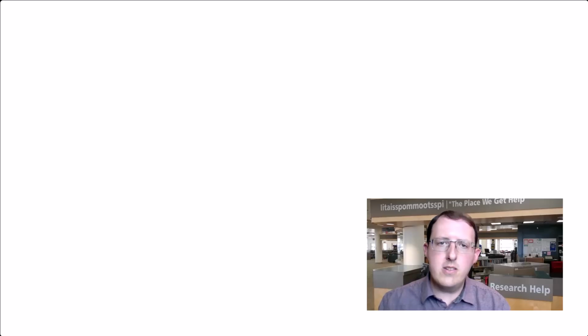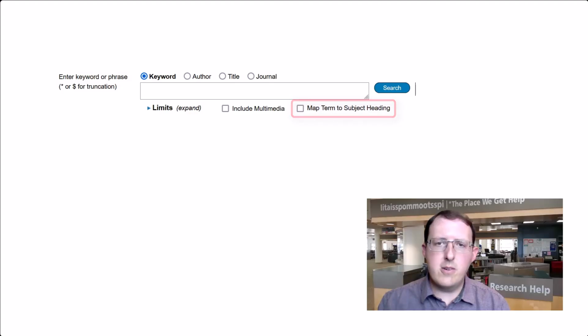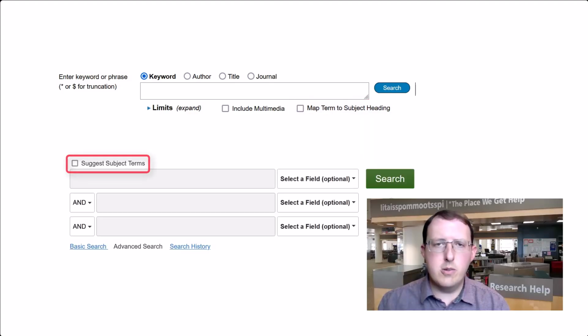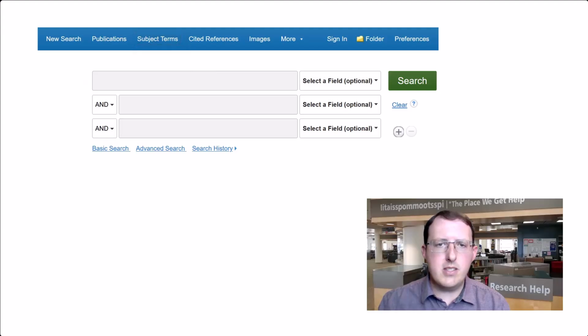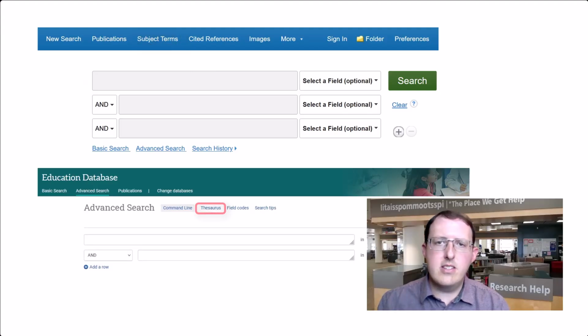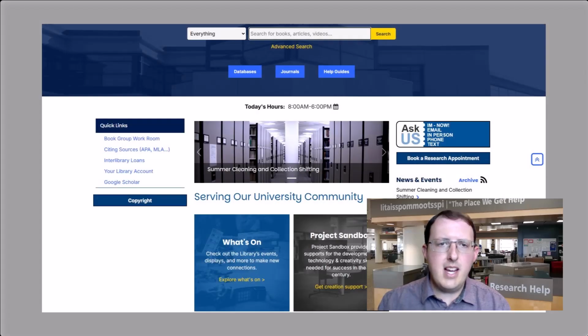Alternatively, you can search the controlled vocabulary directly. Depending on the database you're using, you might do this through a checkbox located above or below the search box or boxes. Or there may be a thesaurus or subject terms tab you can select to run a search of the controlled vocabulary. Be sure to ask us if you're having trouble searching a controlled vocabulary.